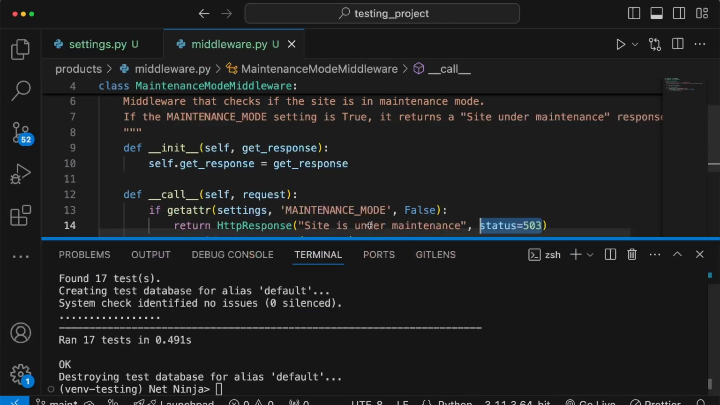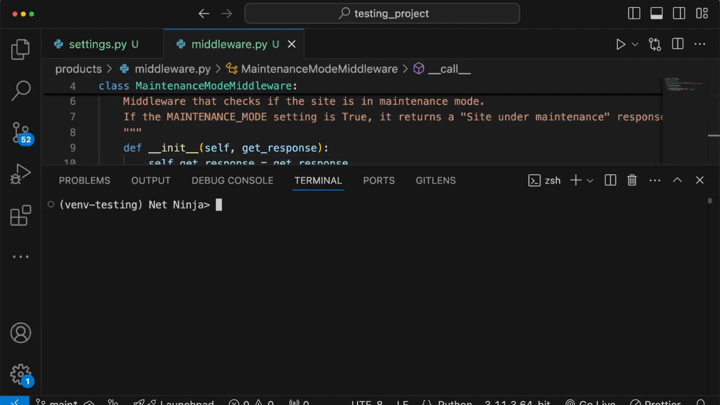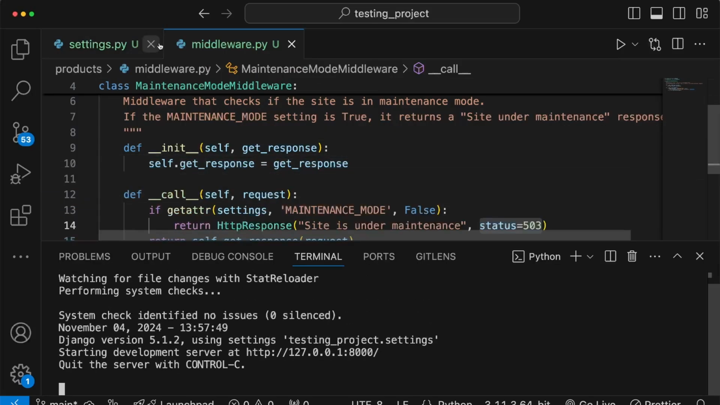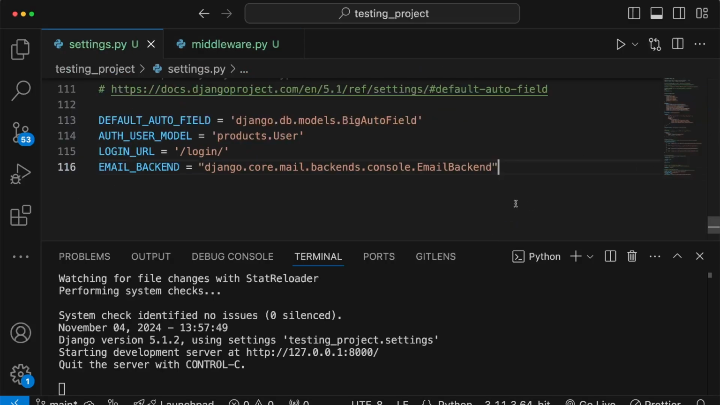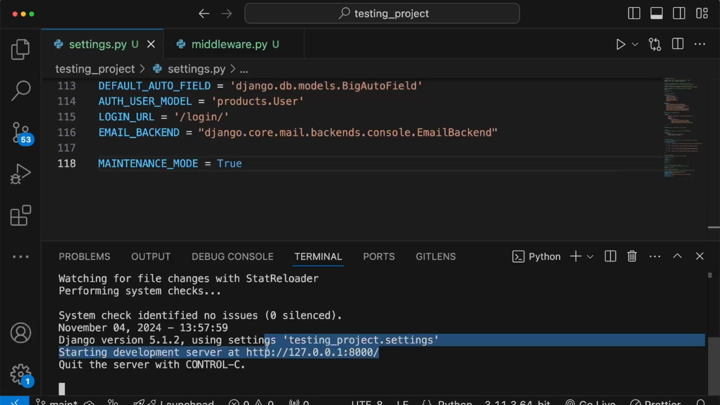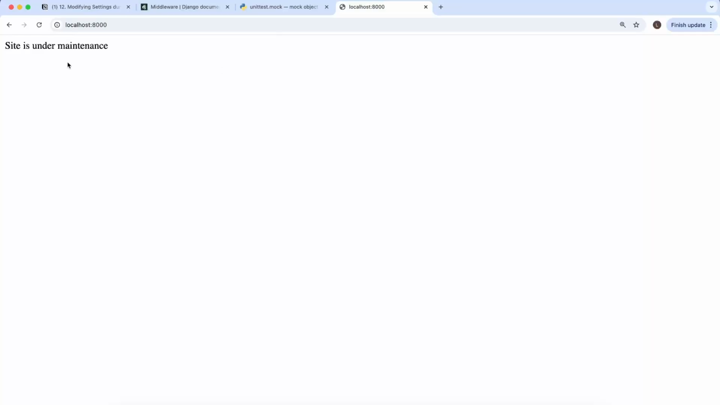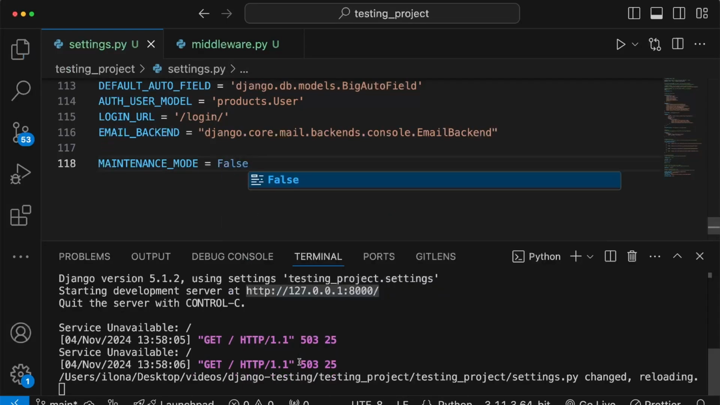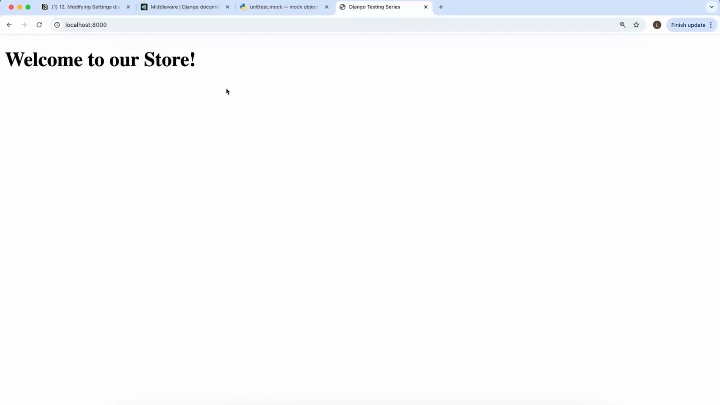Now let's go to the terminal, and I'm going to clear out what we have here. And we can run python manage.py runserver. And when we run the server, if we go to settings.py and set the maintenance mode setting, I'm going to set that right at the bottom here, and let's set it to true for now. If we then go to localhost 8000, as you can see here, we get the response that the site is under maintenance. If we go back to settings.py and change maintenance mode to false, and go back here and refresh this, we get the normal response for the given URL.